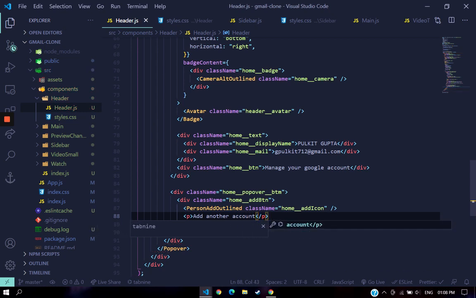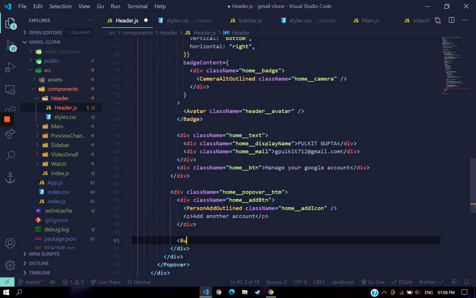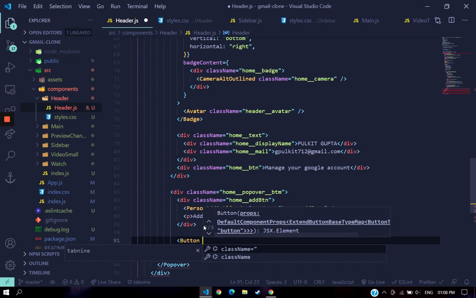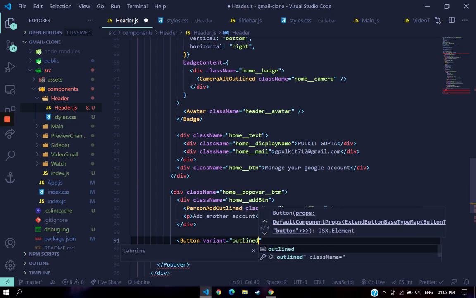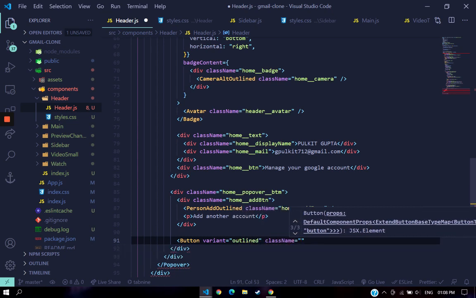Save that. And then outside of this div you're gonna have a button, this is the Material UI button, which is basically the sign out button. To this we're gonna give a variant of outlined and a class name of home__sign_out, right? And which is gonna just say sign out.